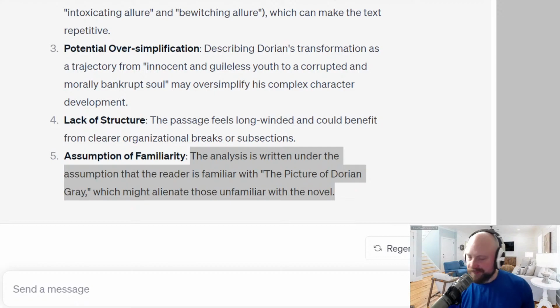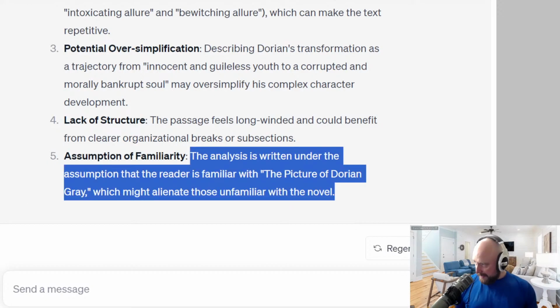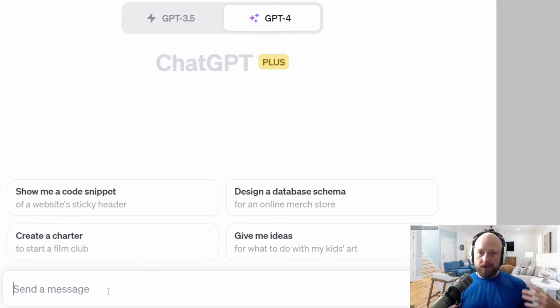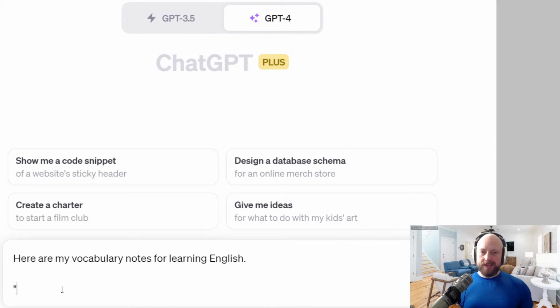So anyway, looking at vocabulary notes. What I'm going to do here is I will say to ChatGPT, new chat. Whenever you're changing subjects significantly, always do a new chat. Don't use the same chat window. I have thousands of chats with ChatGPT now. I do not use the same window unless it's the same topic. Okay, so I'm going to say here are my vocabulary notes for learning English. And then I'm going to put in some vocabulary notes.